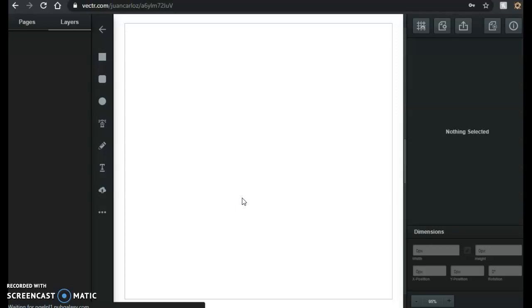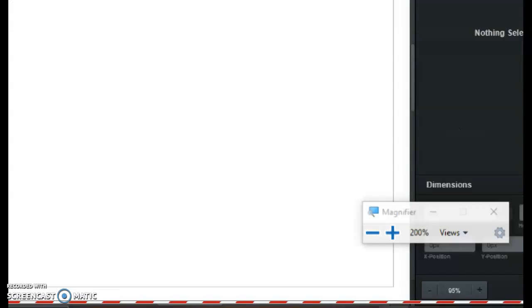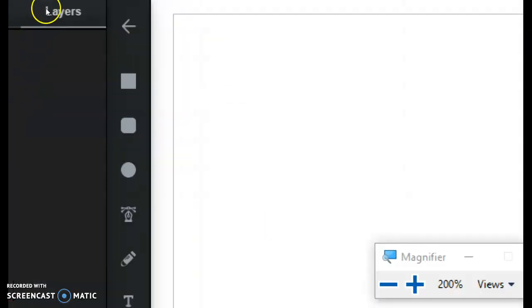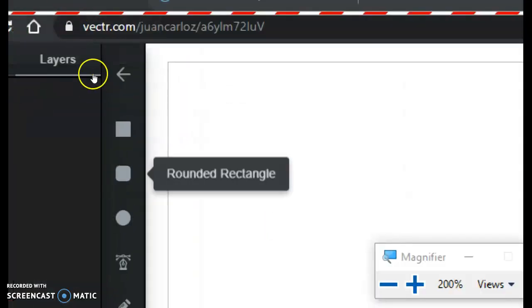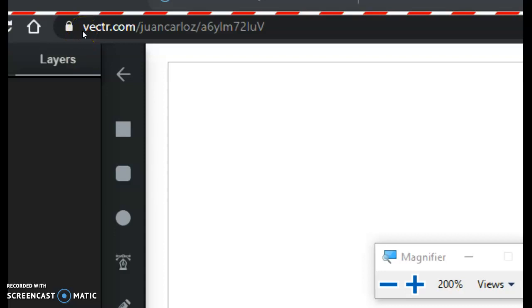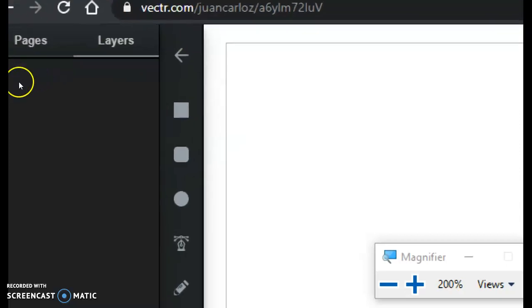Adobe Illustrator is a vector program, and vectors are used for drawing and designing logos. Since we don't have Adobe Illustrator, we're going to go to your browser and type in vectr.com. Register so that you can save your drawing. Otherwise, you won't be able to save your drawing.